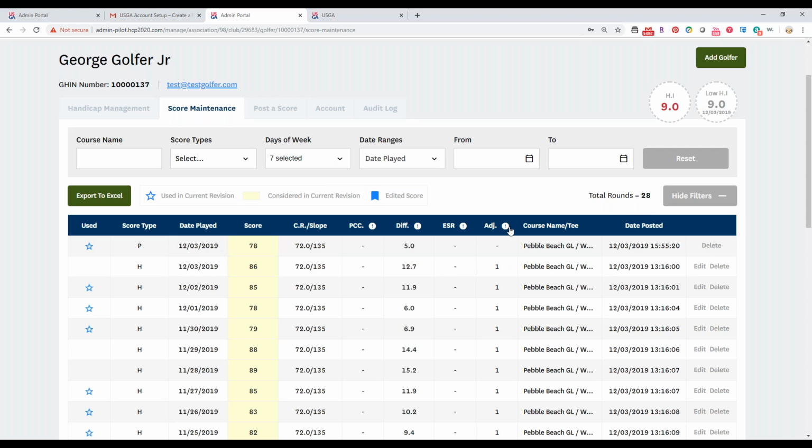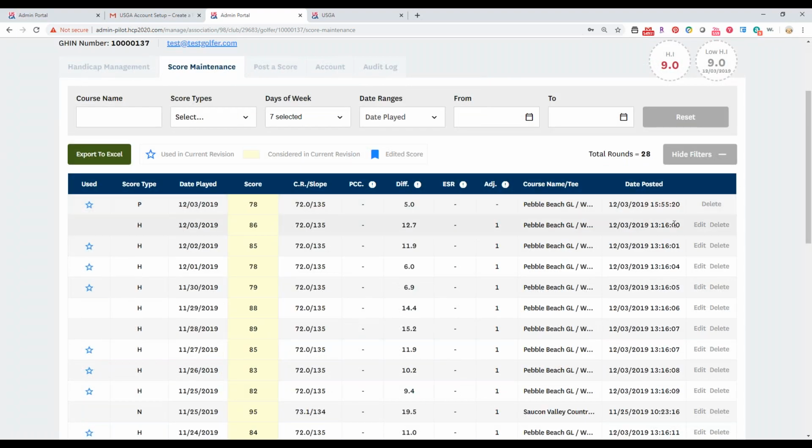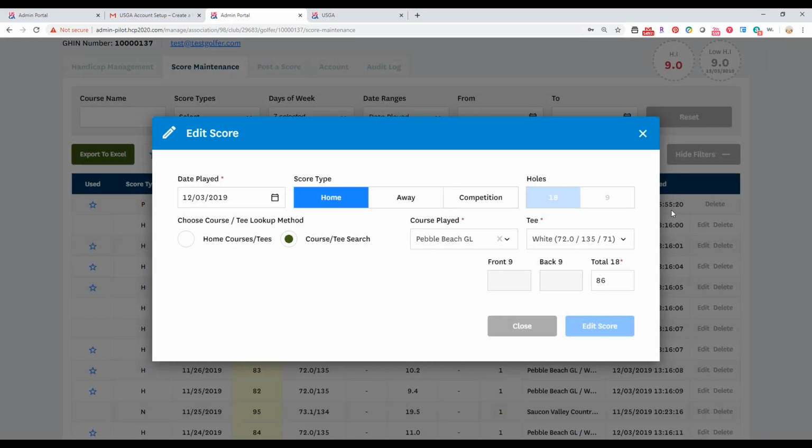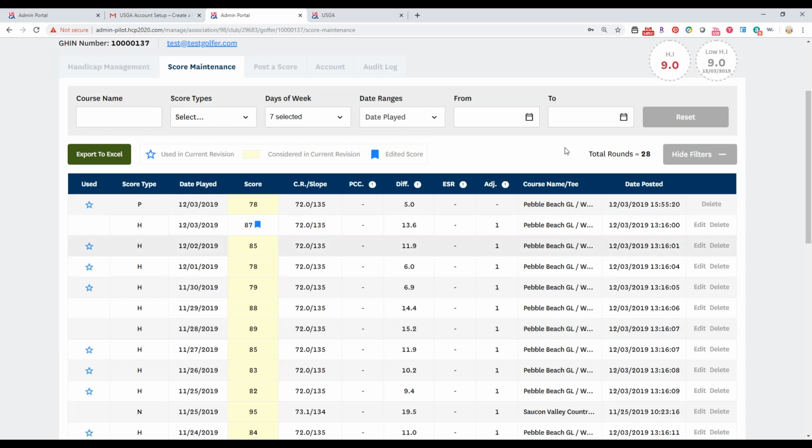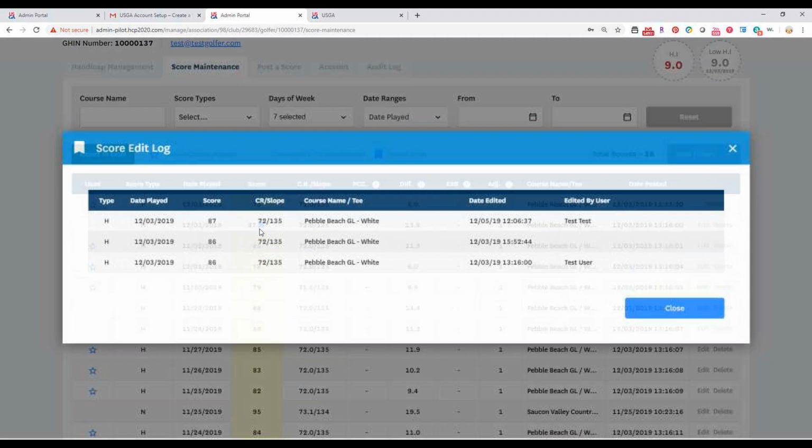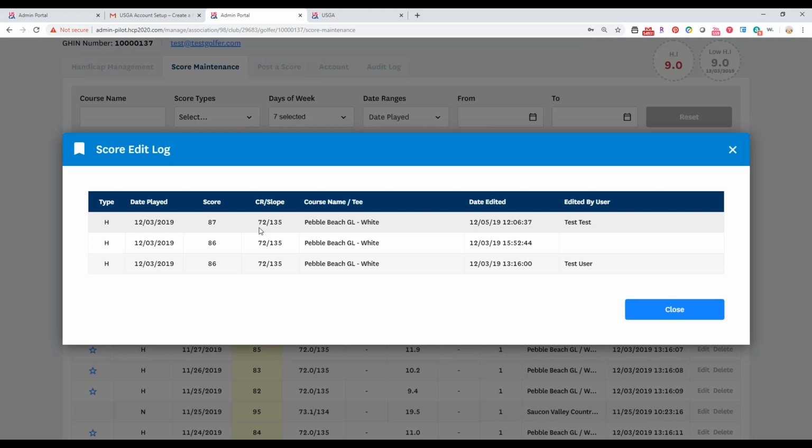To modify a score, you can simply click Edit on the right-hand side. All of our action buttons are displayed there, and you can edit the score in the manner in which it was entered. So if I entered hole-by-hole score details, I can edit the individual score level data that I entered. In this case, I entered a total score. If I want to make a modification, I can change that score and click Edit Score to apply those changes. So here you can see that this score was modified. By clicking on the blue ribbon, I can see those previous score versions.